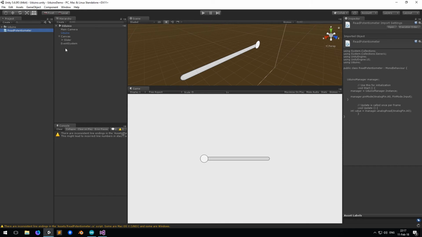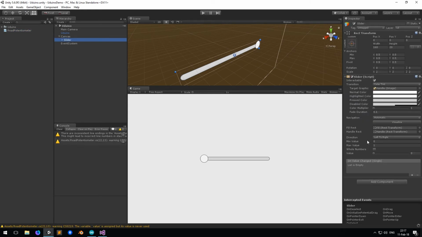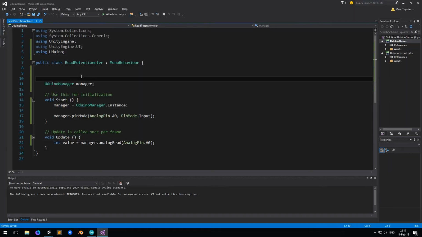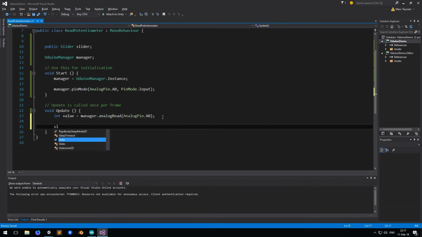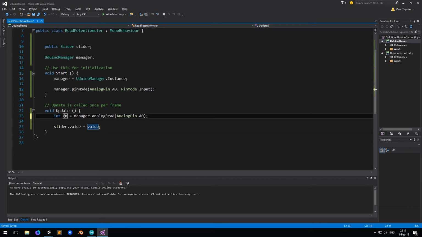As you can see in the editor, there is already a slider. What we want to do is to map the potentiometer value to this slider value. For that, we create a new public variable slider. And in update, we type slider.value equals value. Actually, it's not really clear, so I'm going to rename this value analogValue. So now slider.value equals analogValue.